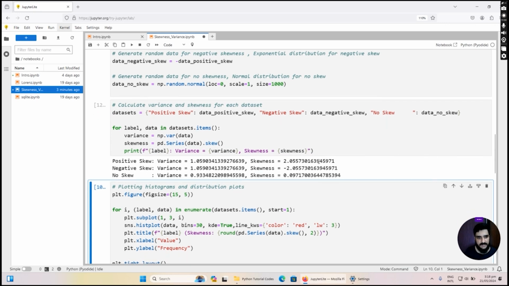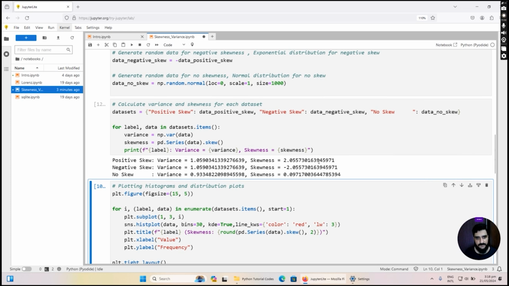Now you can see that we have positive skew whose variance is 1, and negative skew whose variance is 1, and then we have no skew whose variance is approximately equal to 1. Then for the positive skew we have a skewness value equal to a positive 2. For negative skew the skewness value is equal to -2, indicating this is negatively skewed data.